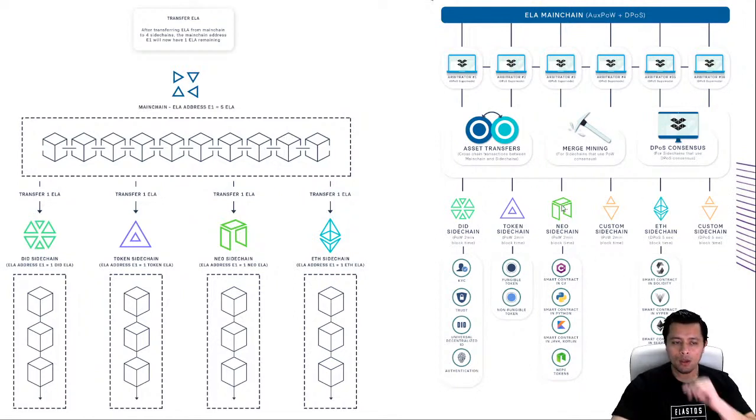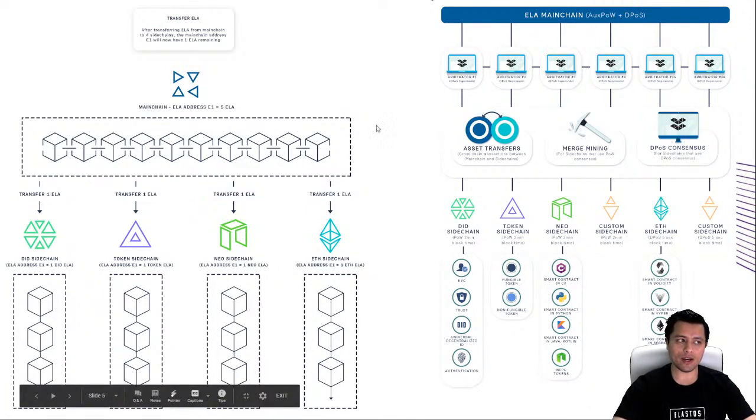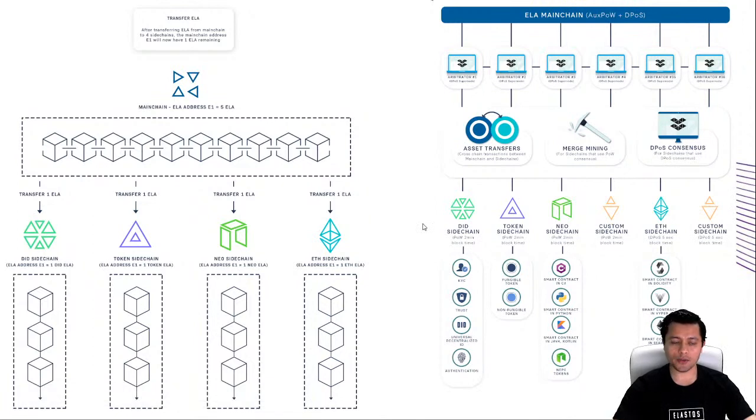And all of these are actually indirectly protected by merge mining. So every service that utilizes the Elastos ecosystem is indirectly secured by the enormous hash power of the Elastos network, which, last I checked, was over 50% of the Bitcoin hash power. So that's how the main chain and sidechains work.